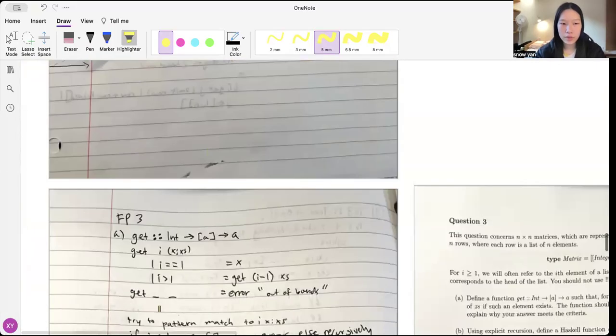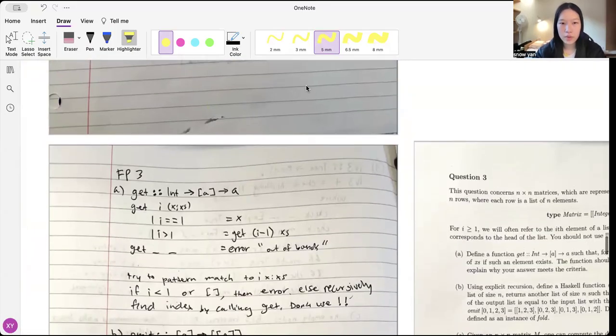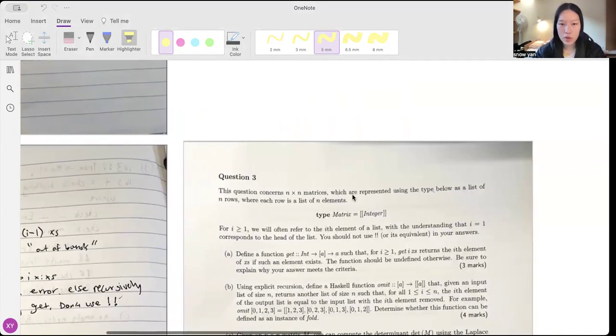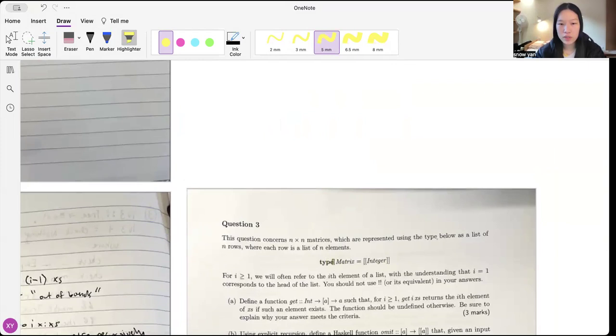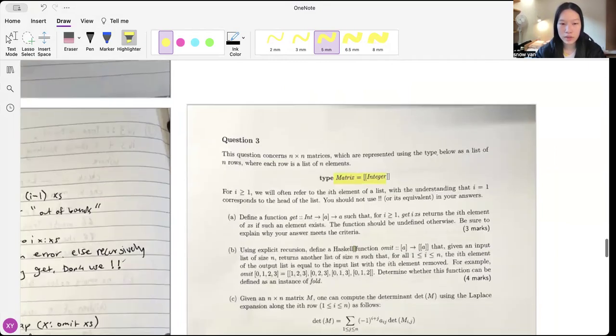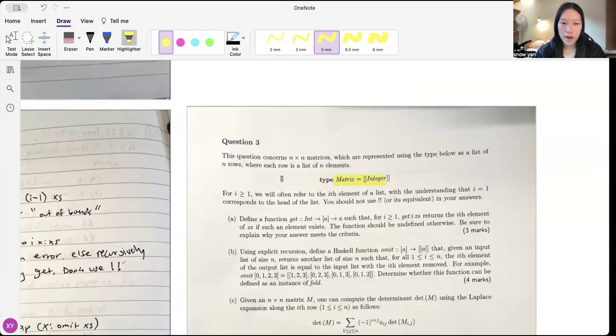Okay, let's continue on to the third question. The question concerns n times n matrices, represented by the type below as rows, where each row is a list of n elements. So this matrix type is just a list of integer lists nested in another list. For i greater than or equal to 1, we will often refer to the ith element of the list, with the understanding that i equal to 1 corresponds to the head of the list. In this question, we can't use this to access it.